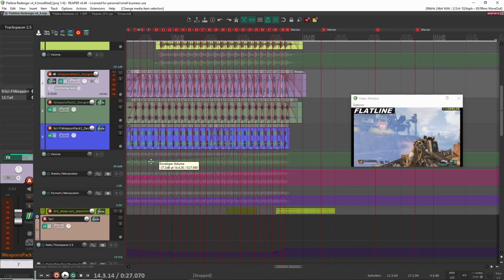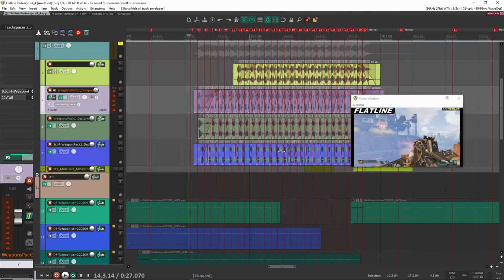So you can see here I'm automating the volume. The volume around this section here starts to get higher for the mechanical sounds. And then I'm also rising in pitch as well. All right, so that's pretty much it for this section.